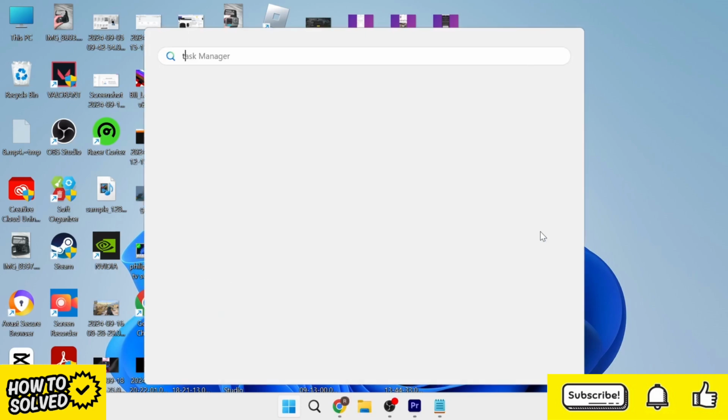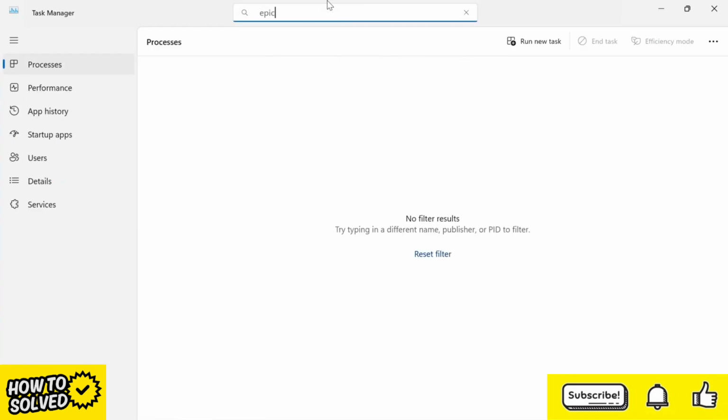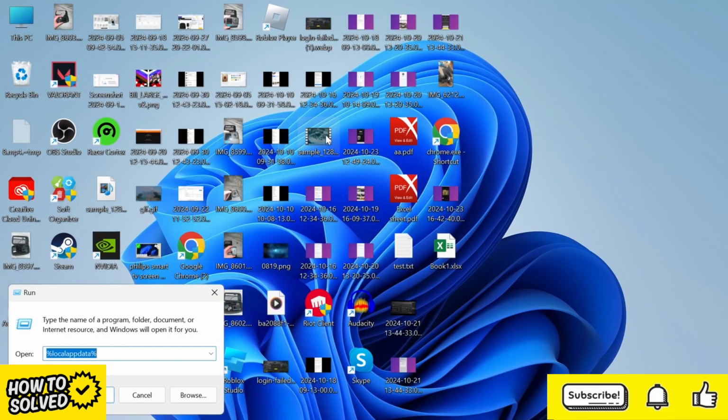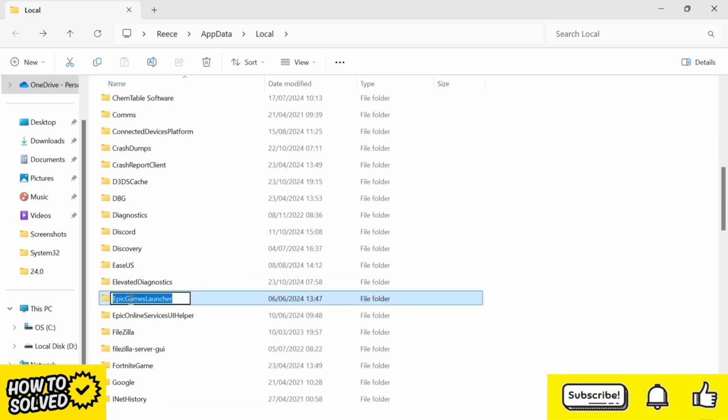Then head over to your Start menu and come back over to Task Manager. And in the search box, just type in Epic Games and make sure you've shut down any processes relating to Epic Games. Then we can close out of this window, head back over to the Start menu and search for Run. Once again, type %localappdata% and hit enter. Then you need to scroll down and come over to this Epic Games Launcher folder and double click on this.